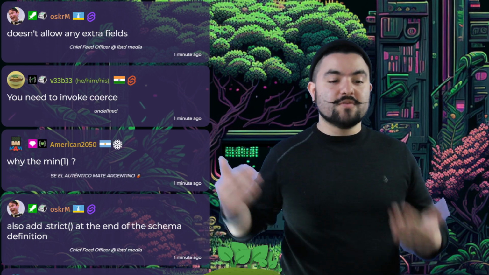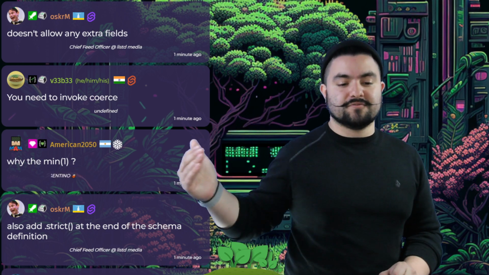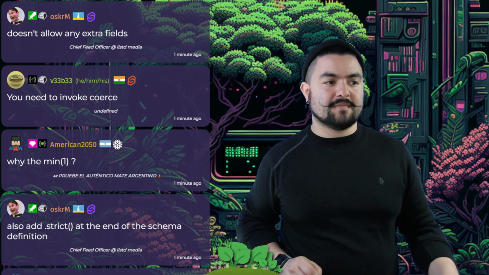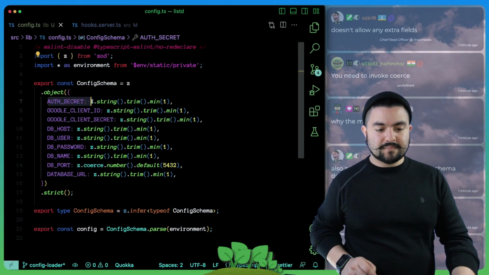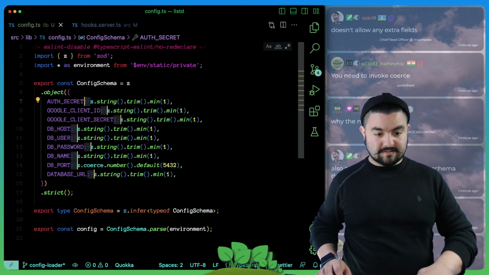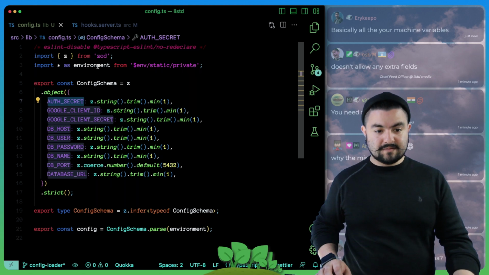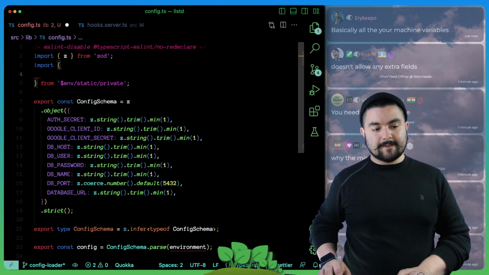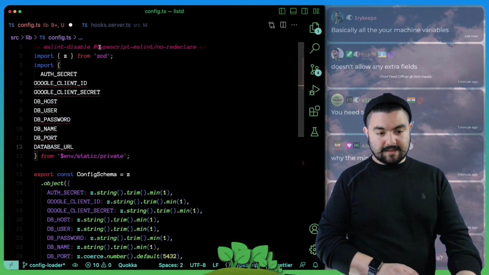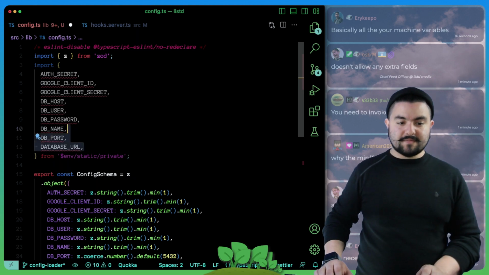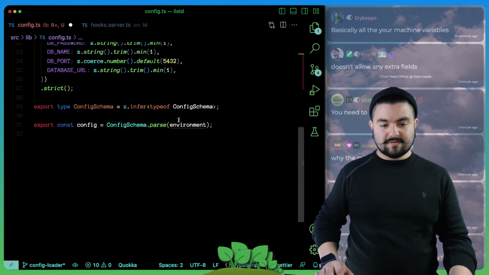Because that way, anytime a new environment variable is added, you will have to put it in the schema and import it from the environment. I'm going to do that. Yeah, so that's what it was doing. It's pulling in every single thing. And I only specifically want these. And then I can also manually pass these in over here.